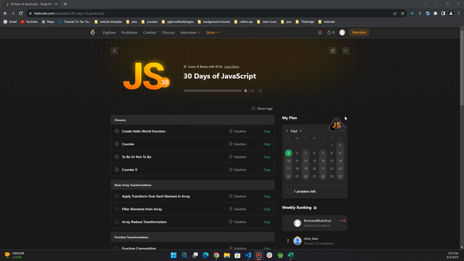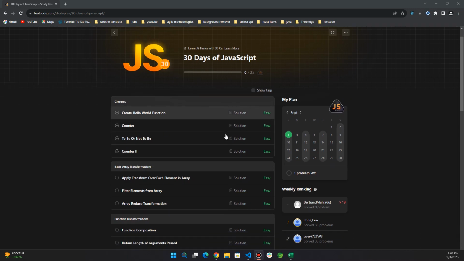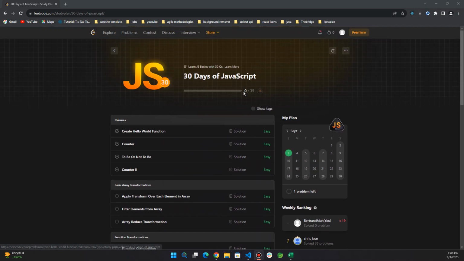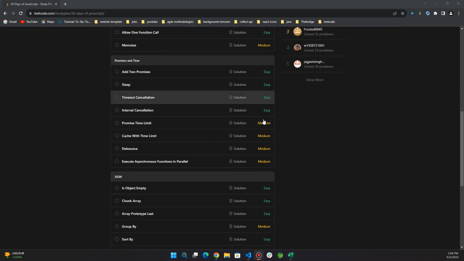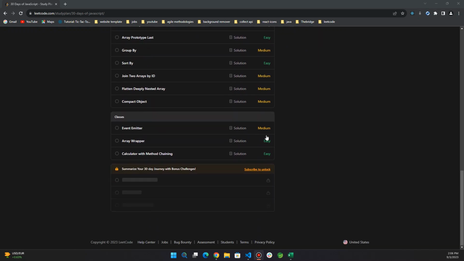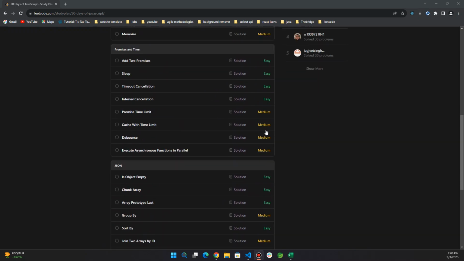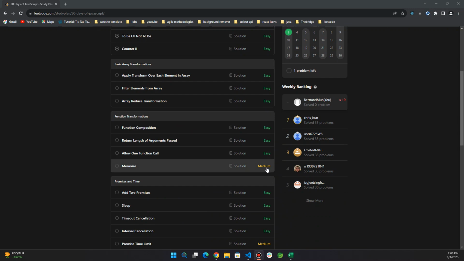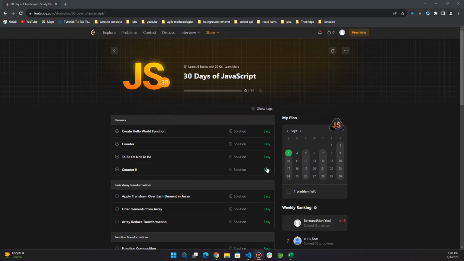So we will start from scratch. As you can see here, it says 30 days, and we pretty much have about 35 questions. And some of them are medium level, and some of them are easy. I don't see anything that says hard here. And hopefully, by the time we reach the medium, we will improve and find it a little bit easier to solve.